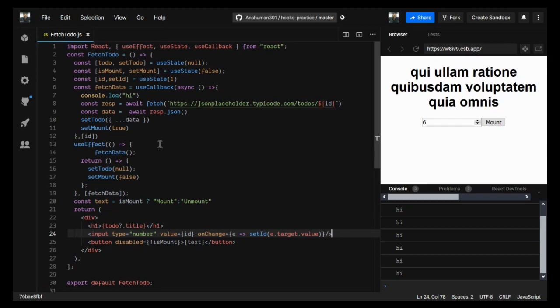Basically the name is useMemo, and we're gonna see useMemo, and also how previously we used memo for optimizing our code. Yeah, so in this video that's all.